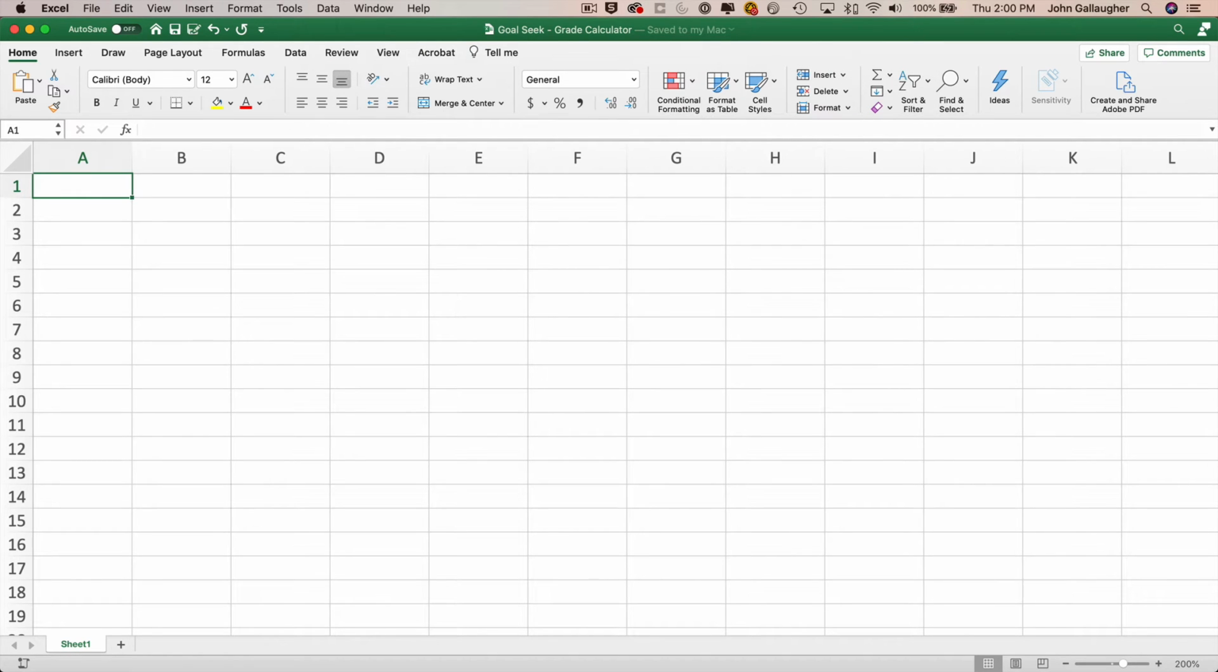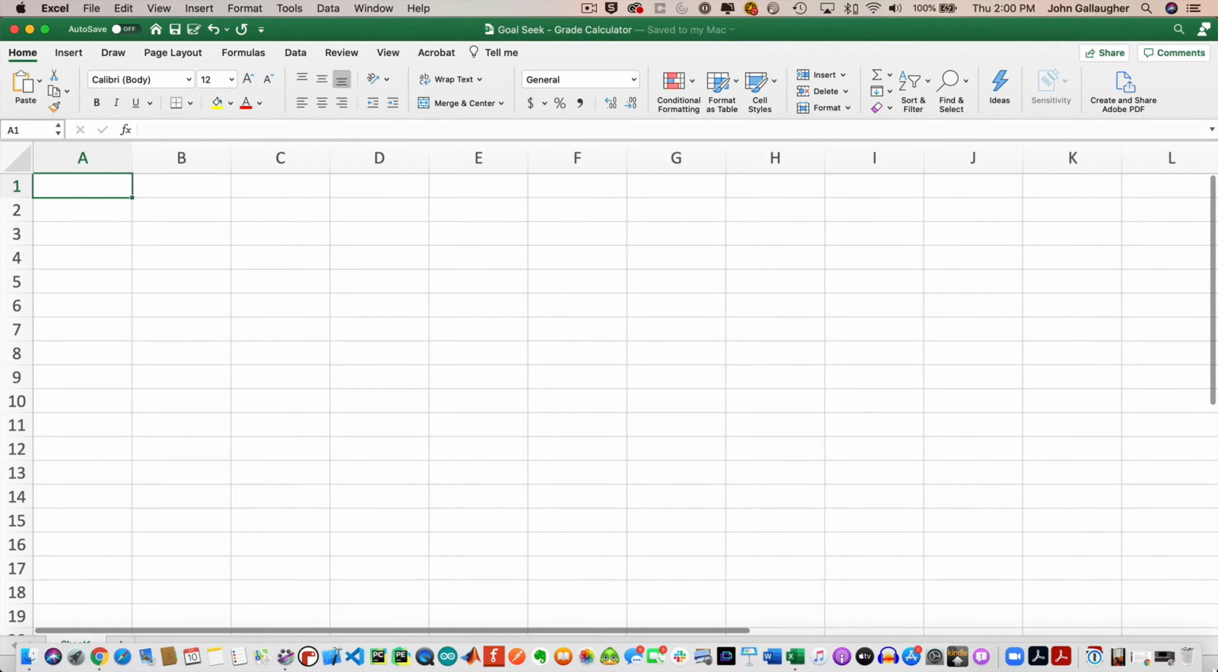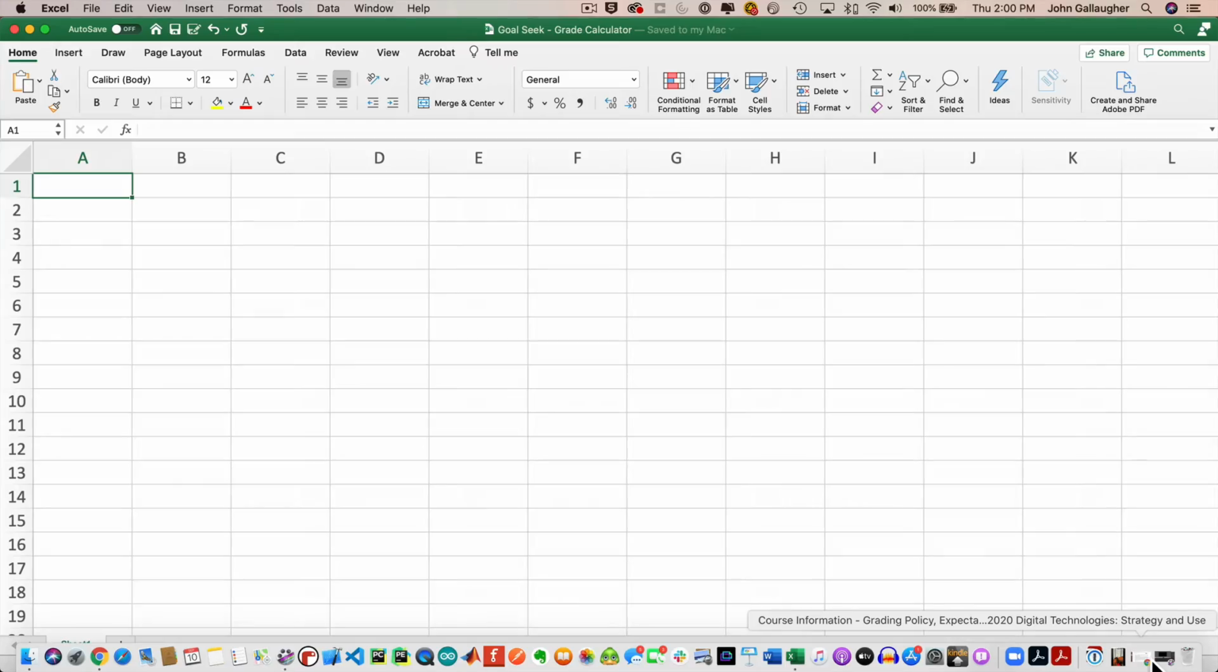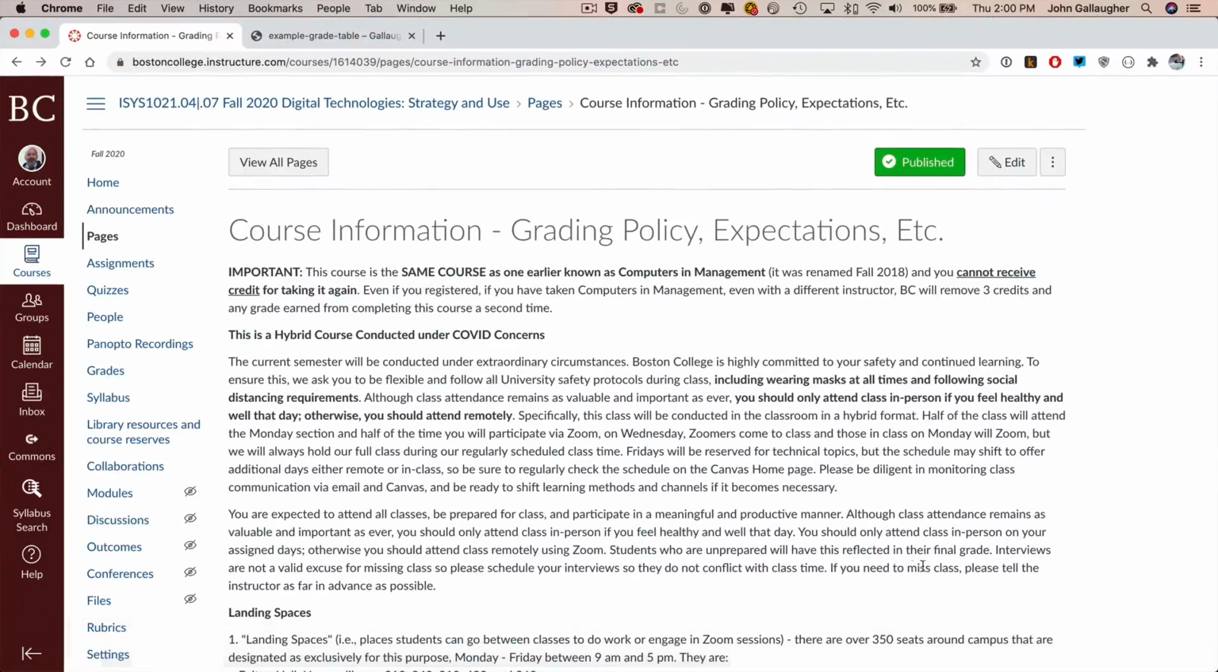Now we need some data to calculate grades, and this includes the categories the student is being graded on and the weighting of these categories. So to get this information, let's open up a browser.